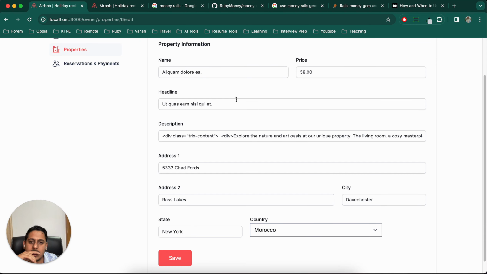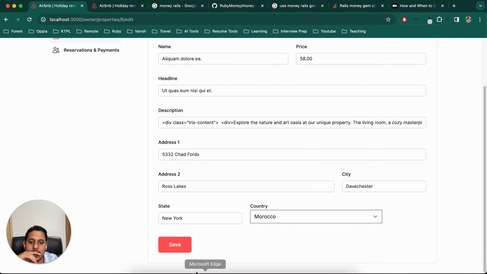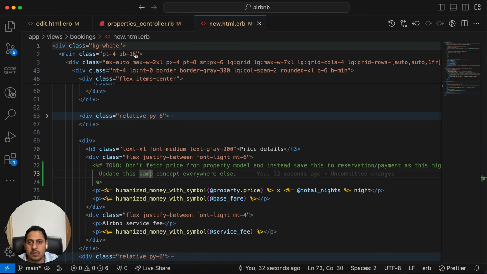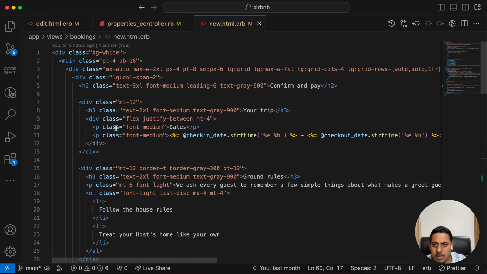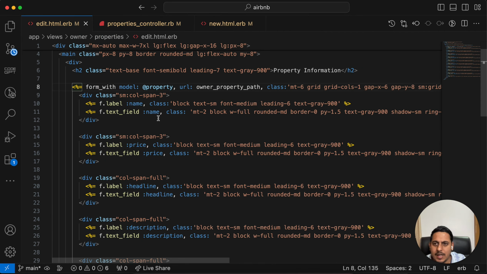That's one. And second, what were amenities, right? So for amenities also, I'll have to see what we can do. We have some time. I'll just try out something. If it won't work, I'll implement this in the next video, okay? So I'll again go to my edit, owner edit.